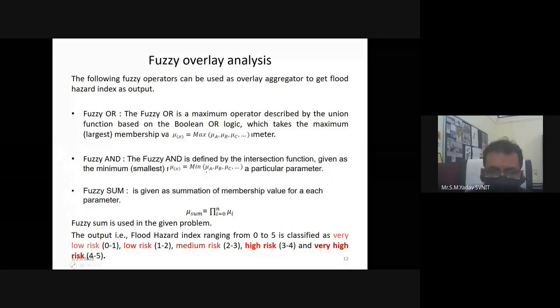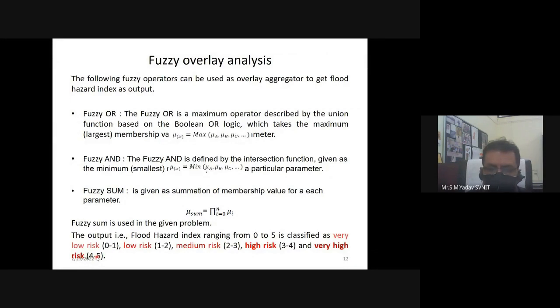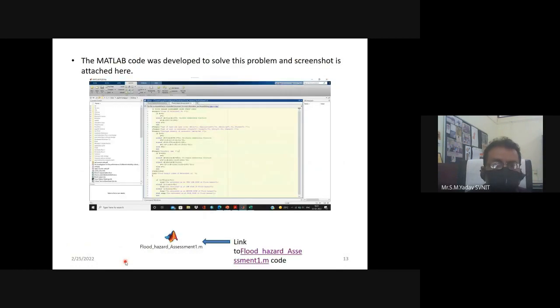So initially I said that if I write a crisp value of 4.5 for a specific zone, the general public may not be able to understand. But if you write very high risk, immediately the public will understand that this specific area has a high risk of flooding. Okay, then to analyze this, we have developed a MATLAB code to solve this problem, and a screenshot is attached here.